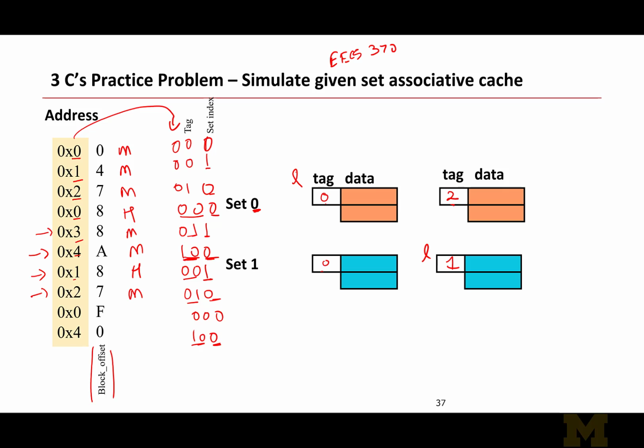But we need to bring it into the cache, so I'm going to evict this least recently used block and store the new one and update my LRU bit. And my next address is 0, so 0th cache set. I'm going to try and access my tag 0. Unfortunately it's again a miss, and I need to evict my least recently used block and update my LRU bit, and so it's a miss.